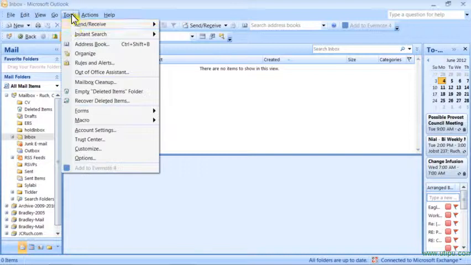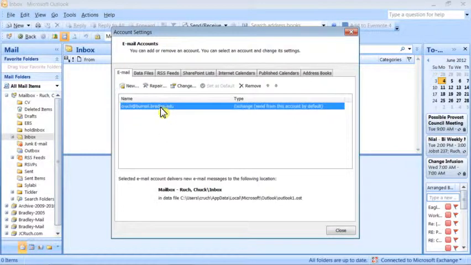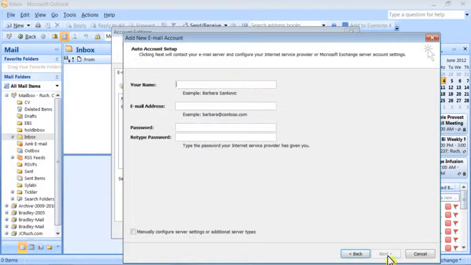We're going to start out by going to Tools. Click on the Tools option up there, and then on Account Settings. This is where it lists the accounts that you currently have. You'll notice we do have an Exchange account here. What we're going to do first is create a new account. This new account is going to be an IMAP account, so this screen is okay. We'll move forward with it.